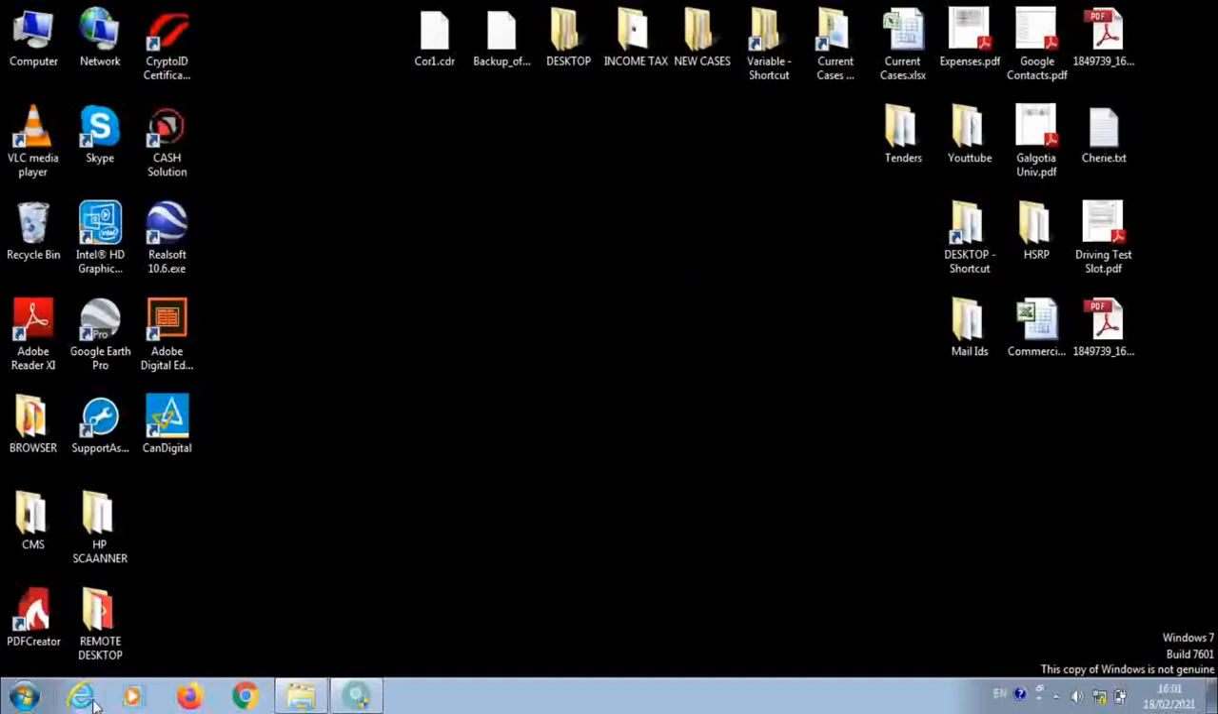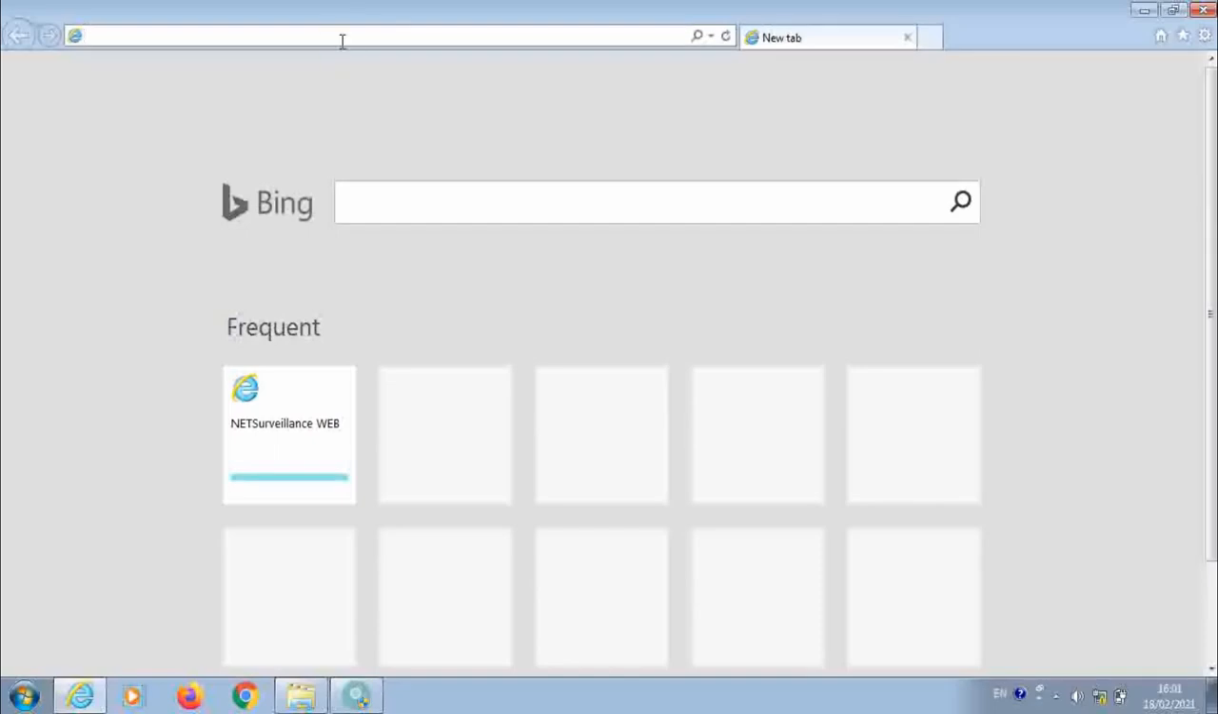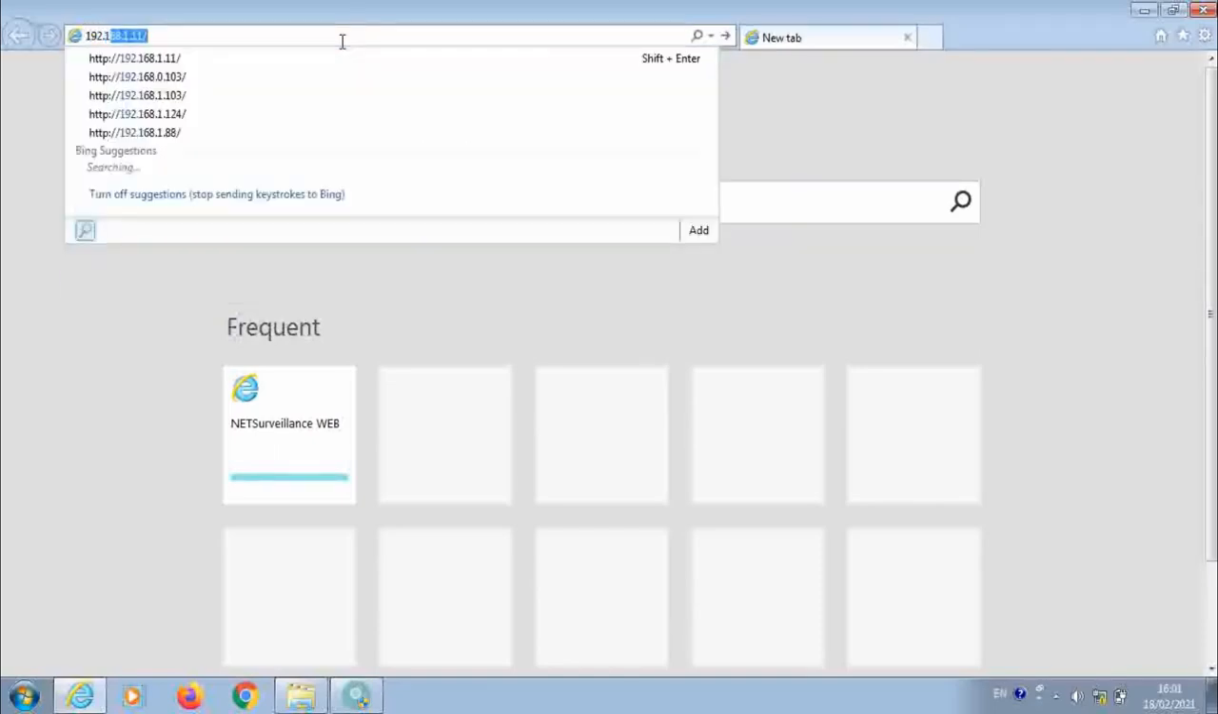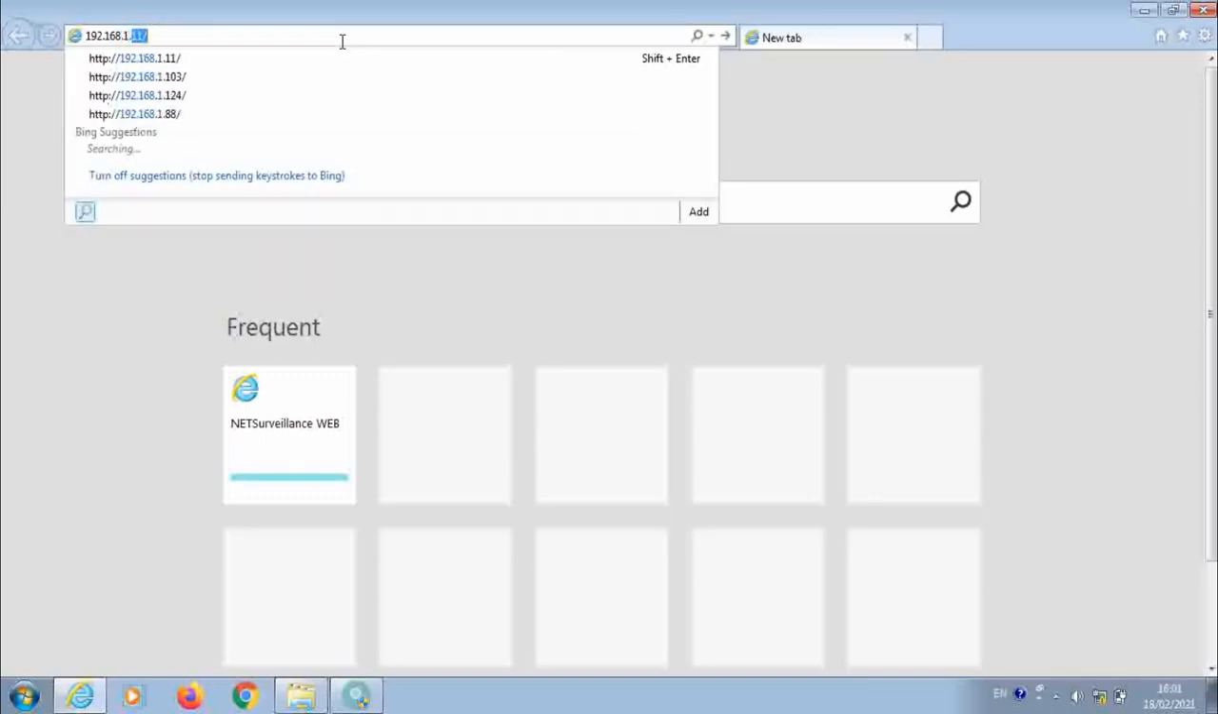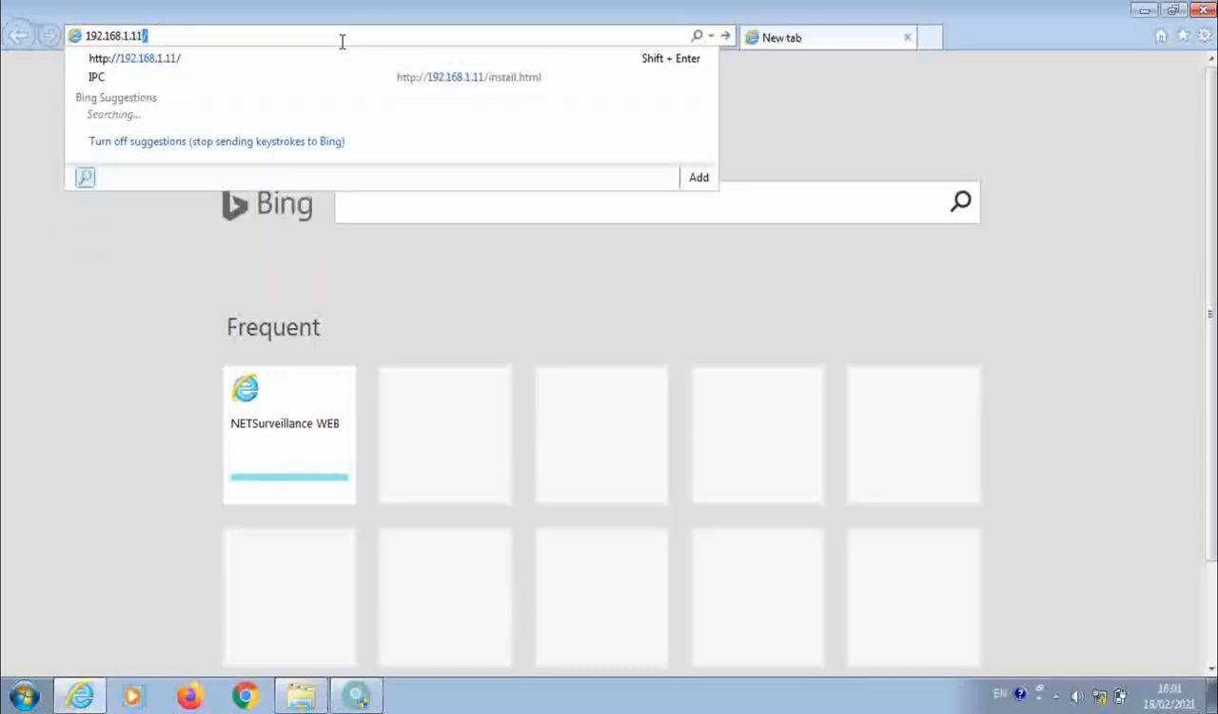Then close this. Now go to the internet browser. In the address line here, type the IP address of the IP camera, that is 192.168.1.11, and press enter. If you are doing it for the first time, you will be prompted to download the ActiveX plugin.